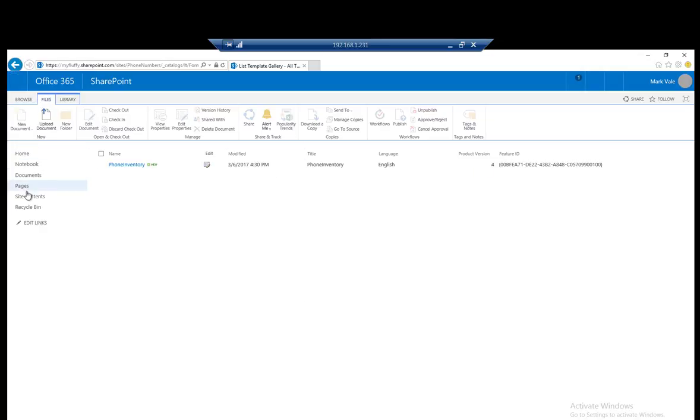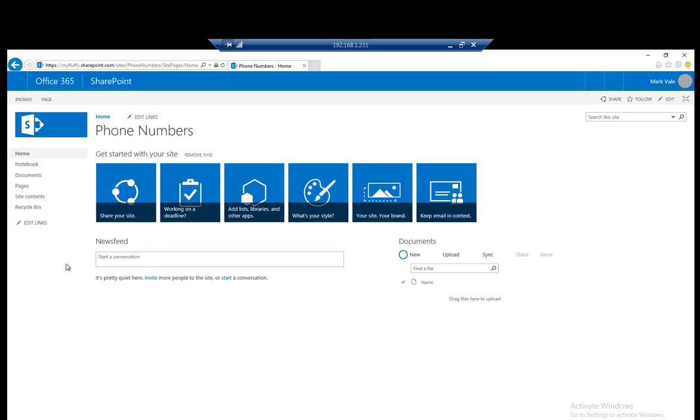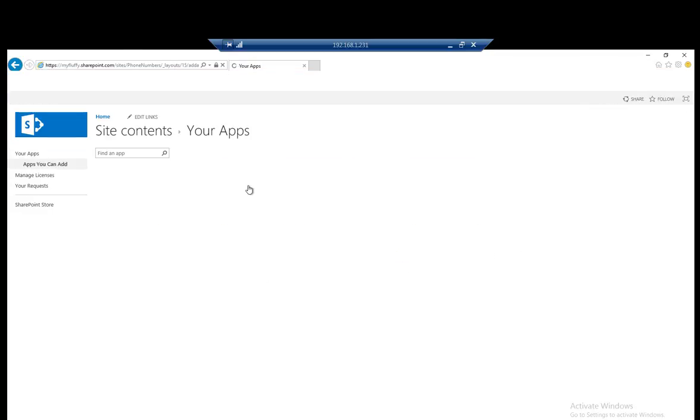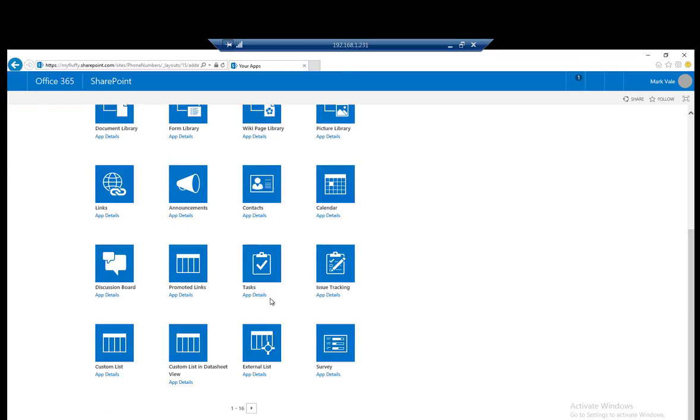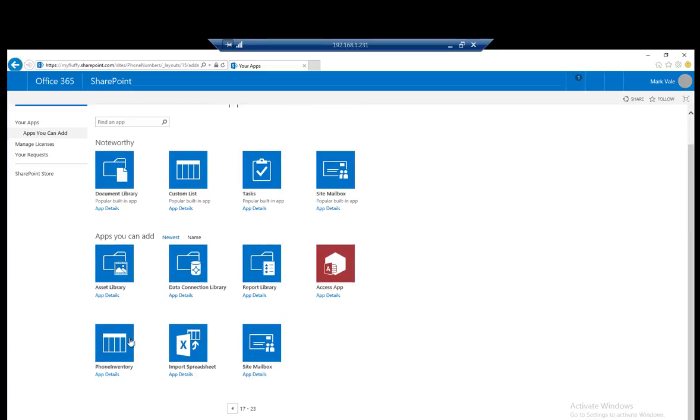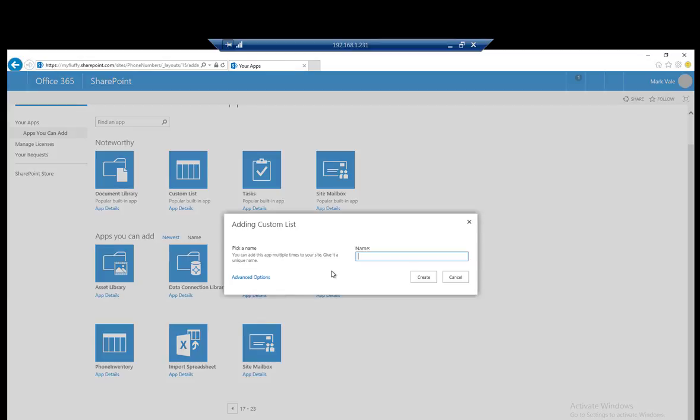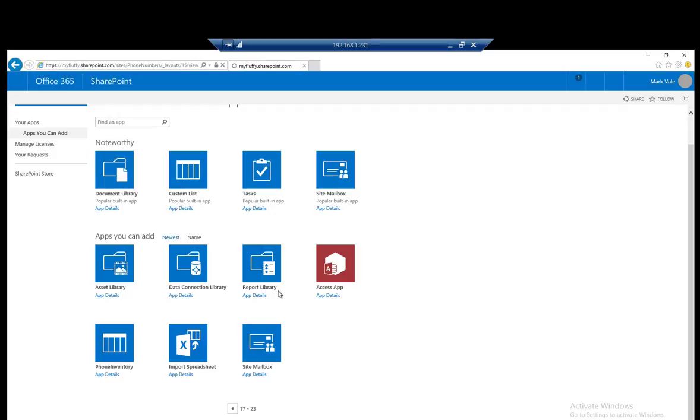So we want to go back to the home page of the site, and we want to click on Add Lists, Libraries and Other Apps, and this will make the SharePoint custom list that we're using. Usually the app is found on the second page, and here we can see the app called Phone Inventory. So if we click on this, we want to give it a name, and you must call it Phone Inventory without any spaces for it to work, like so. And we press create.